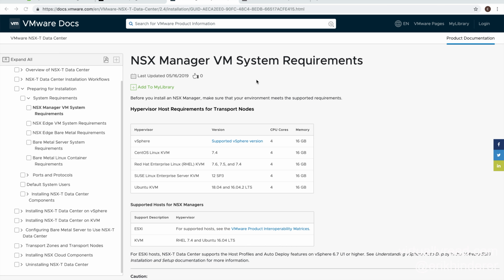Welcome to virtuallyred.com. My name's Eric Hinderer, and I'm going to take you through a guided VMware NSX-T 2.4 manager deployment and 3-node cluster configuration.